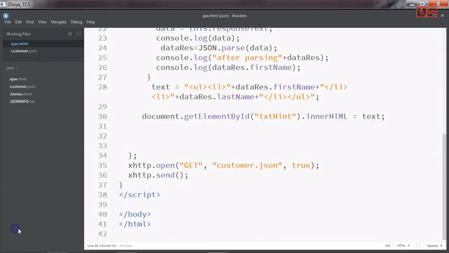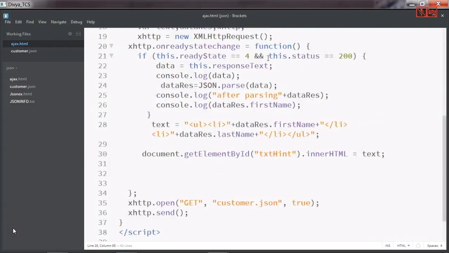Ajax is very simple. You can iterate through different elements depending upon the JSON. First I have printed this first name and last name. Whatever logic you want to write, you can write within this success state. Within this ready state change, you can write all the logic. So that is all about the Ajax call.